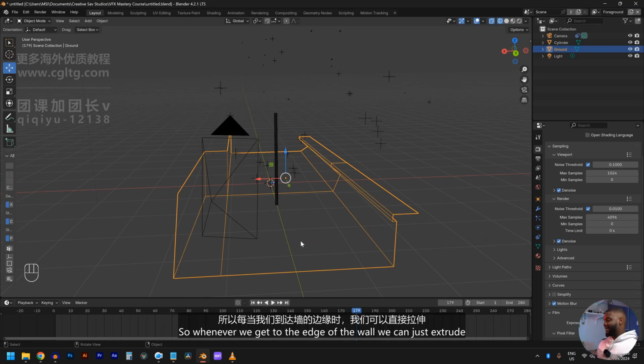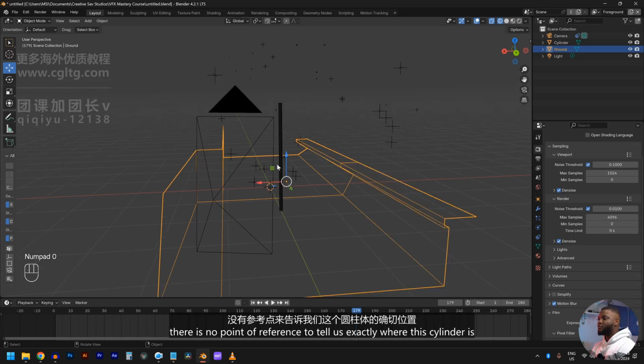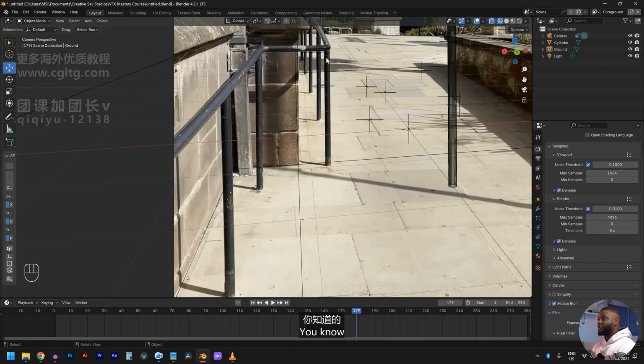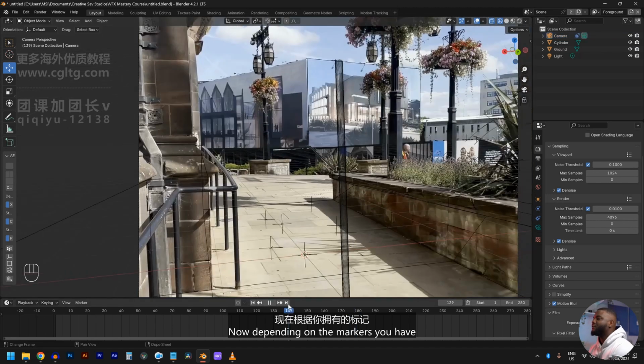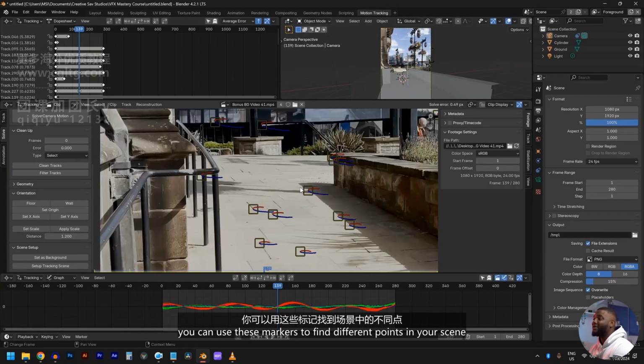So whenever we get to the edge of the wall, we can just extrude. But when we want to add this cylinder, for example, there is no point of reference to tell us exactly where this cylinder is, you know? So we need to use these markers. That is why we have these markers here. Now, depending on the markers you have, you can use these markers to find different points in your scene.